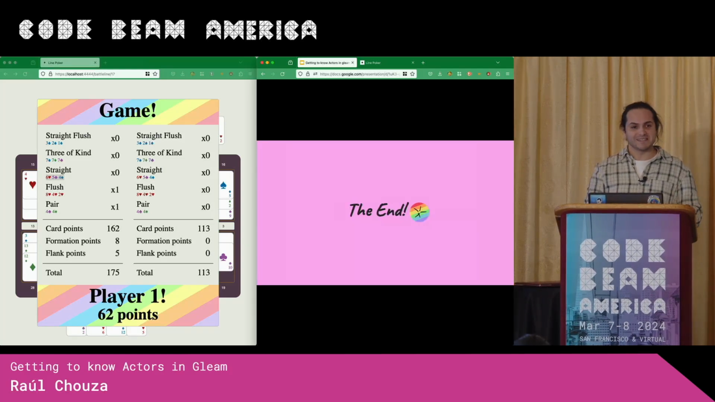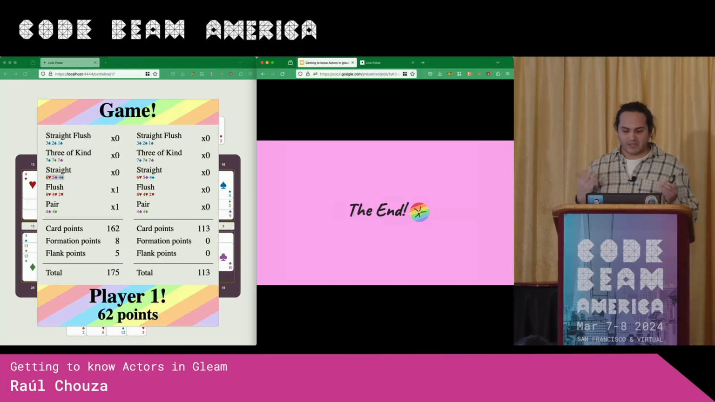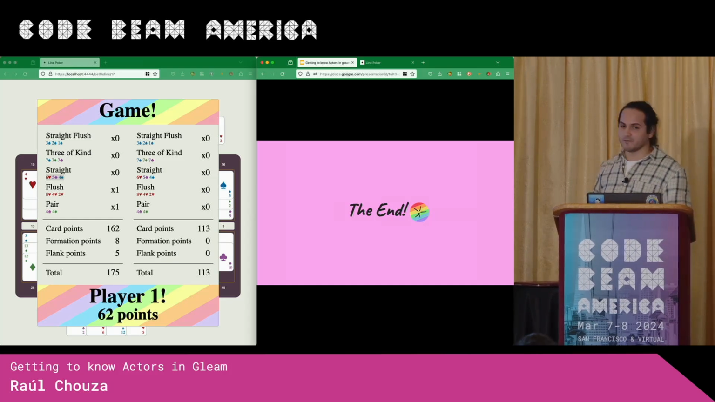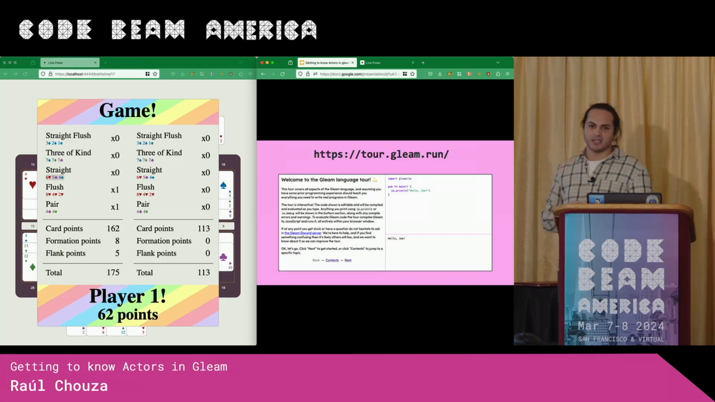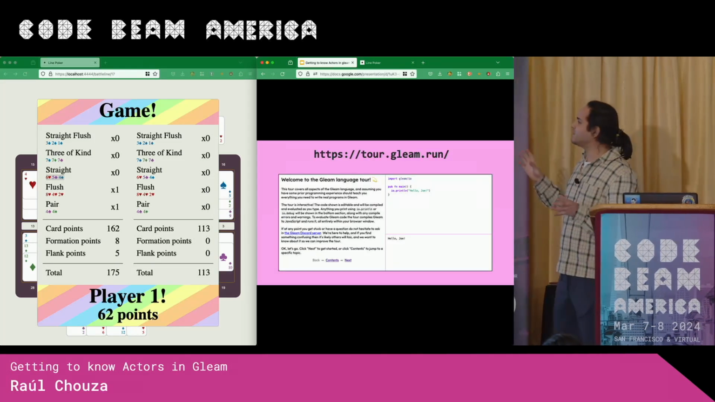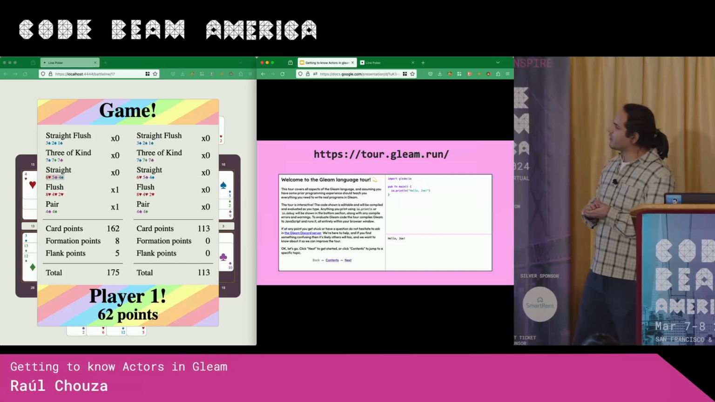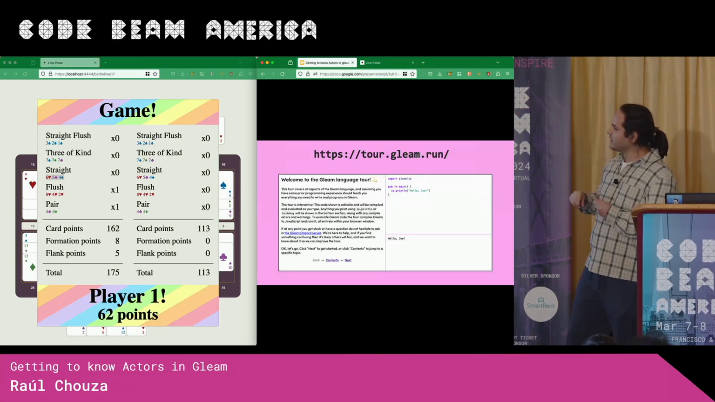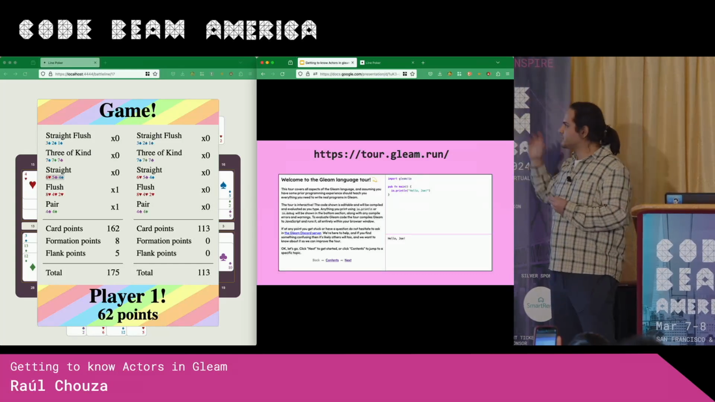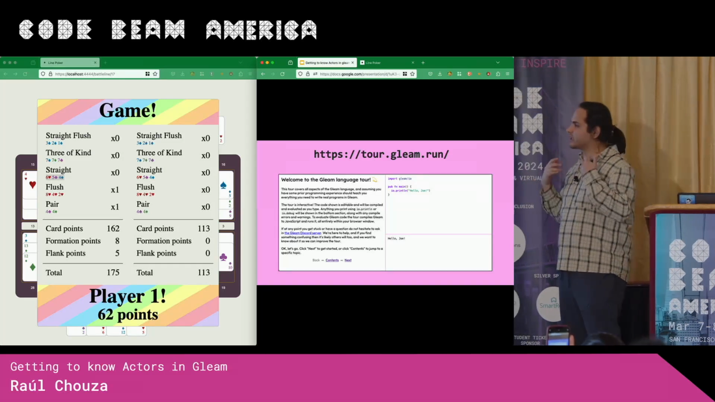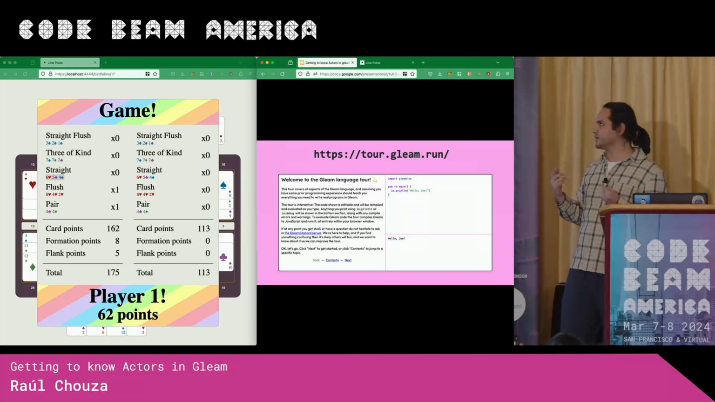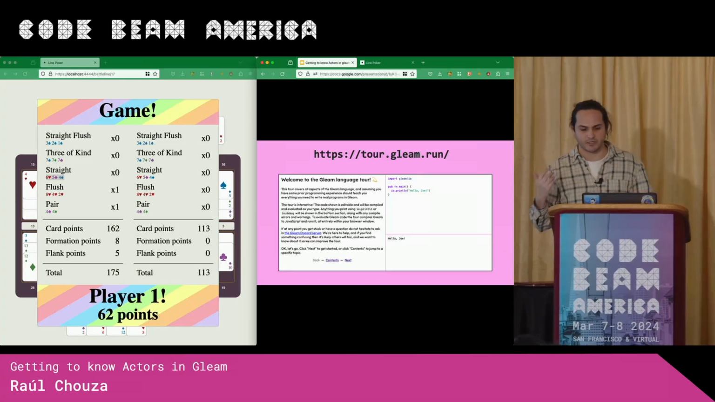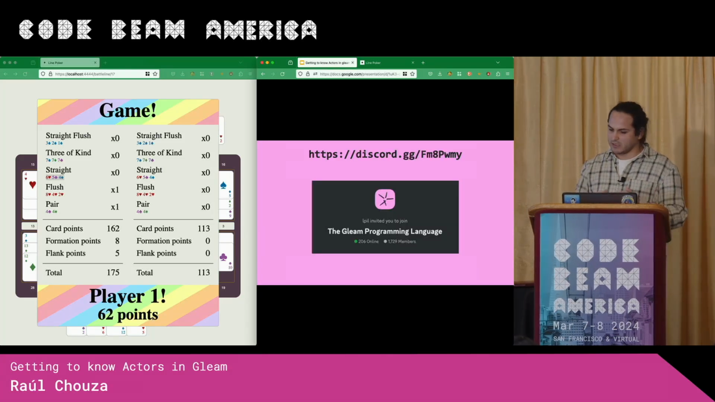So pretty much this is the end of the presentation. What I would like to do right now is a couple of plugs for the Gleam community. So the first one, if you like what you saw with the Gleam language, you can go now to tour.gleam.run. And you can see the language tour. This is an interactive language tour, and you can learn the language very quickly here. So I really recommend that for learning if you are interested.